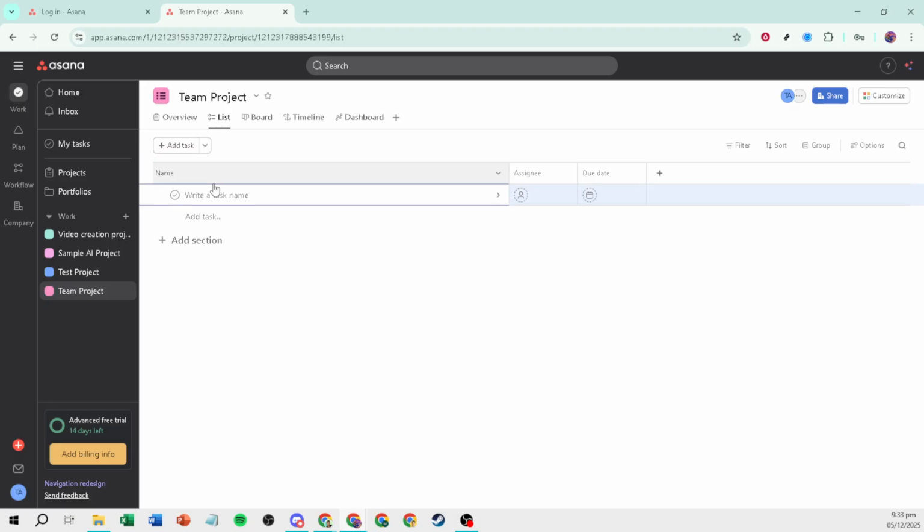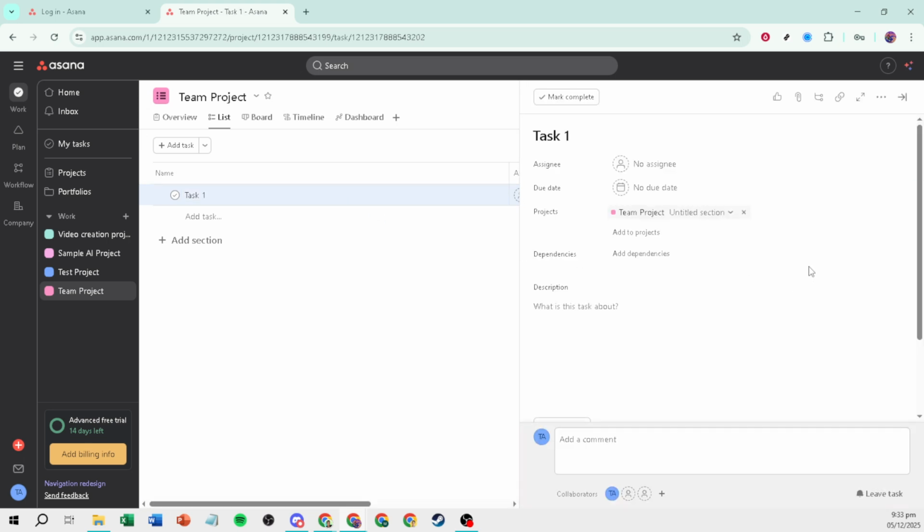When you want a personal view of everything on your plate, head to My Tasks. This area consolidates the tasks assigned to you across projects, helping you prioritize your day. Take a moment to explore the Asana interface. Notice how sections, filters, and search help you find what you need fast.